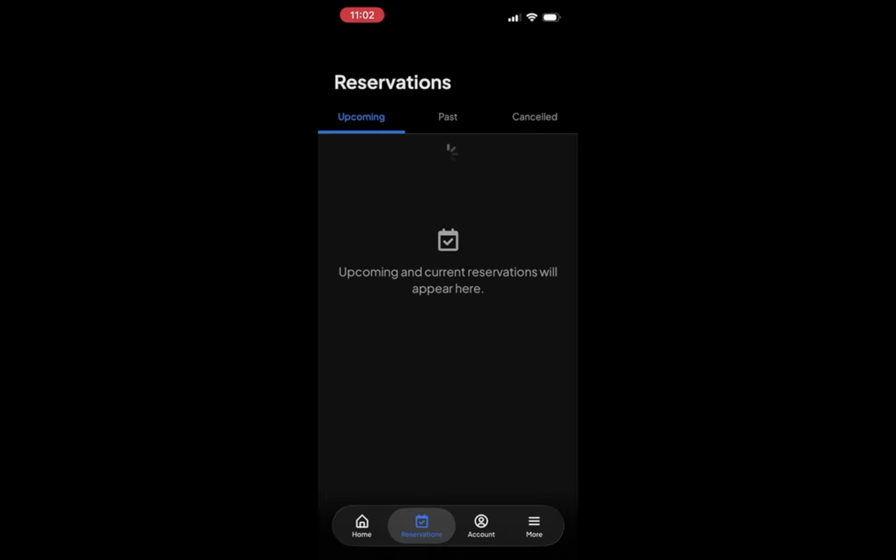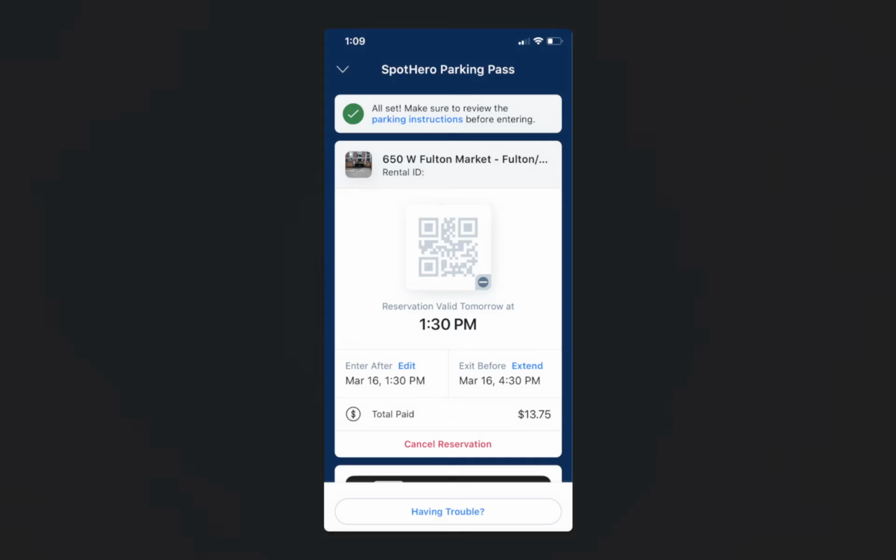Now, your SpotHero reservation should appear automatically. If everything has gone smoothly, you should see the details of your reservation displayed clearly. This is a reassuring moment as you can confirm that your booking is correctly recognized by the app. You'll find essential information such as the location, date, and time of your reservation. This clarity is important because it helps you avoid any confusion later on.